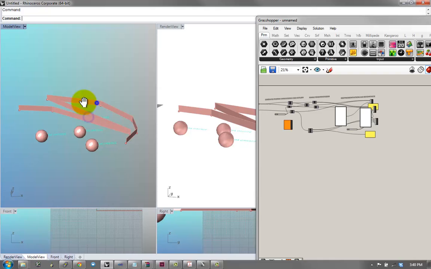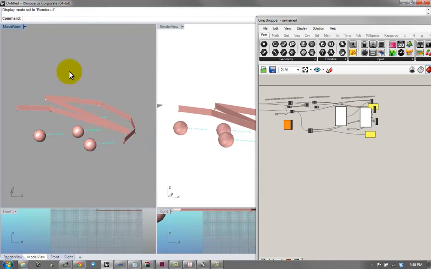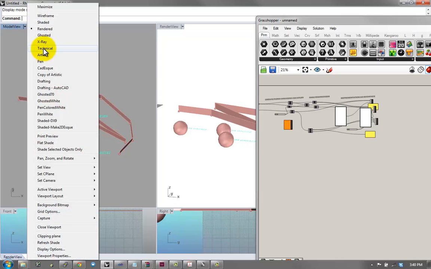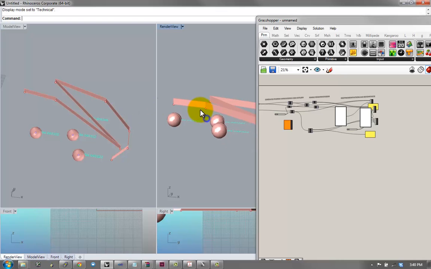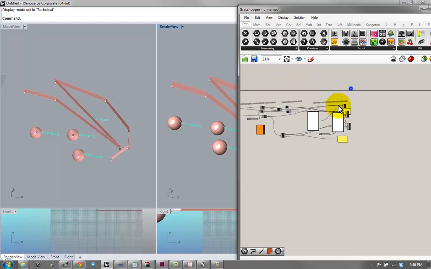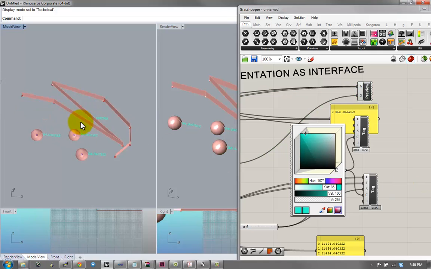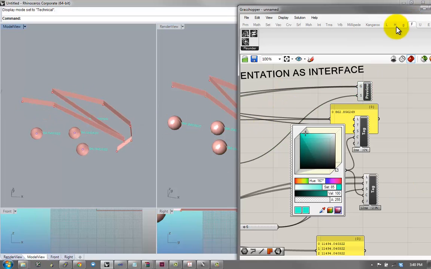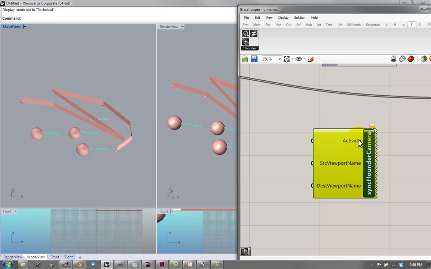Note that they can have different viewport settings. So I could have the model view be rendered, or I could have this be X-ray, while render view is technical and vice versa, but we're not there quite yet. So one thing we want to do is sync up the viewports so that they rotate together. So go to the Flounder camera view tab and grab the sync Flounder camera icon. This should be self-explanatory and relatively simple.